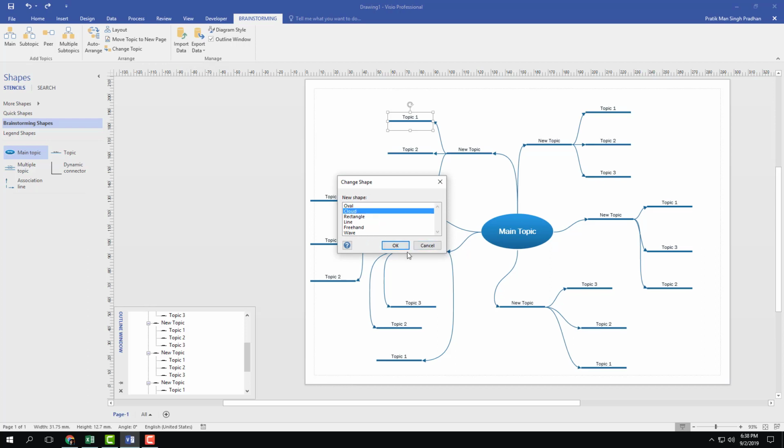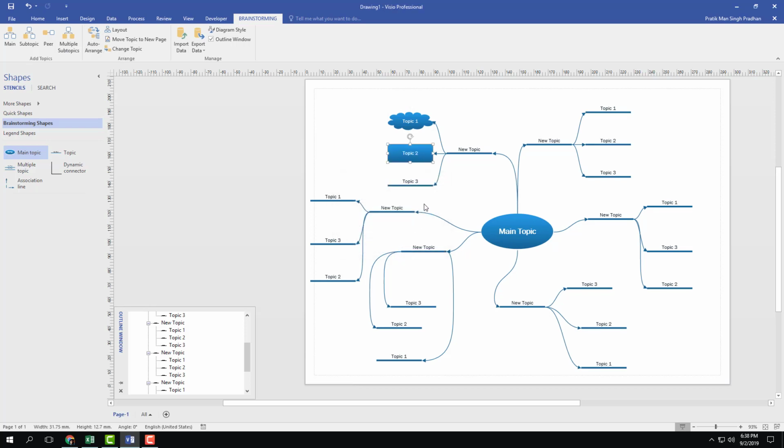For example, I can choose cloud, press OK, and there you go. That topic has been changed into cloud. If I want to change this topic, let me just go over here, click this, and change topic. Let's go to rectangle, press OK, and that's a rectangle.